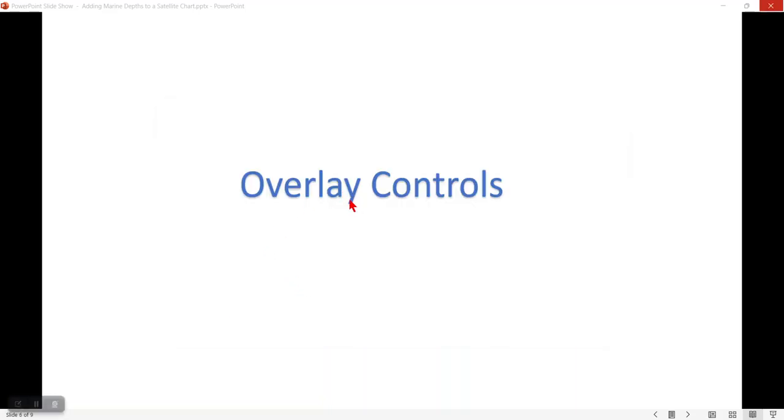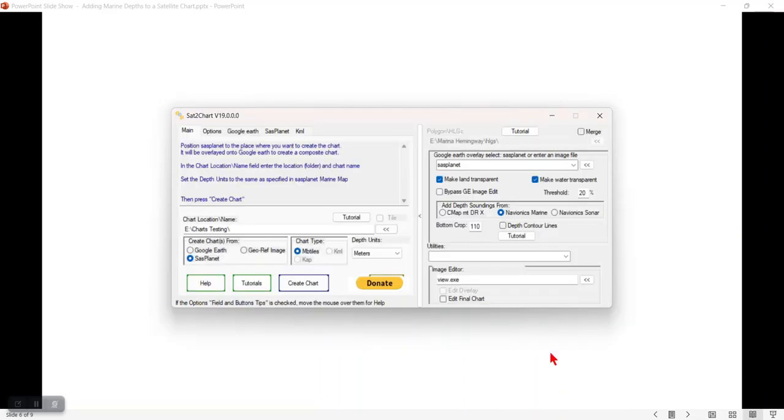Okay, let's look at those controls that just appeared there on SatChart over here. First off, the overlay will be SAS Planet. We're going to make the land transparent and the water transparent. Just check both of those. Bypass Google Earth Edit. I'll talk about that in a minute. The threshold, this is how much SatChart recognizes land. Set it to 20%.